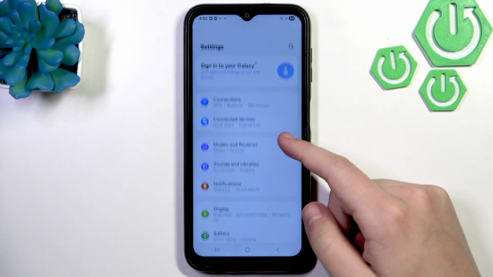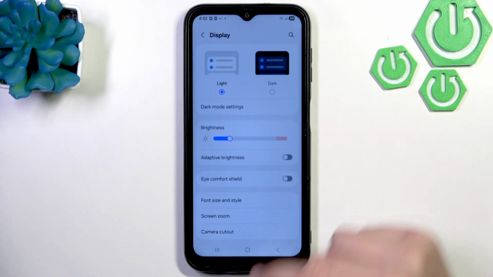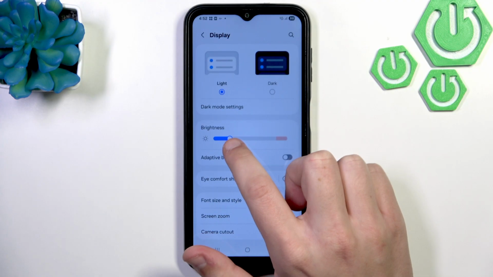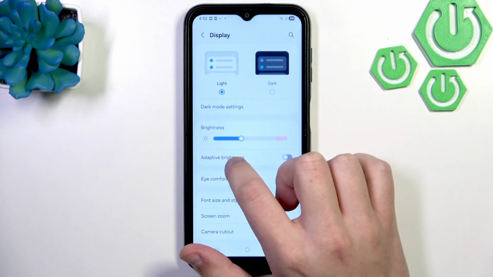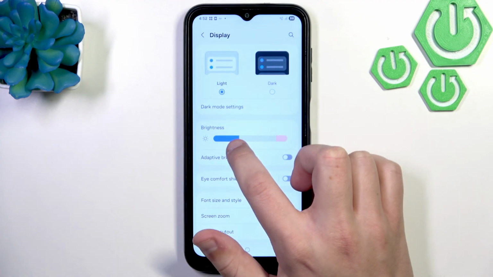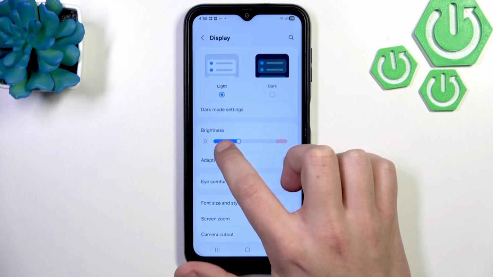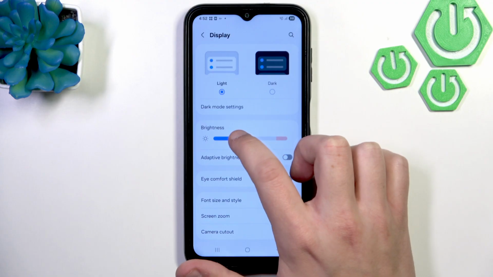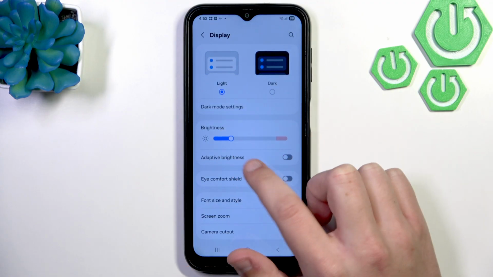First, we're gonna go over to display. And here in the display, we have the brightness slider. As you guys can see, we can adjust it however we like. Now, I'll keep it like this, even lower due to the recording.